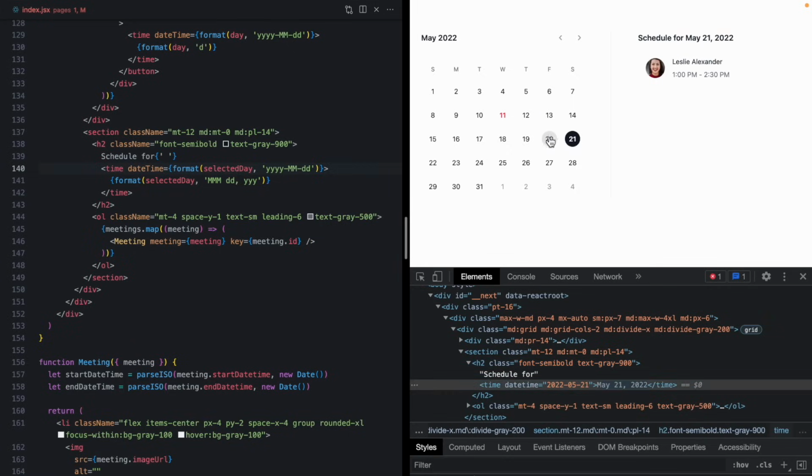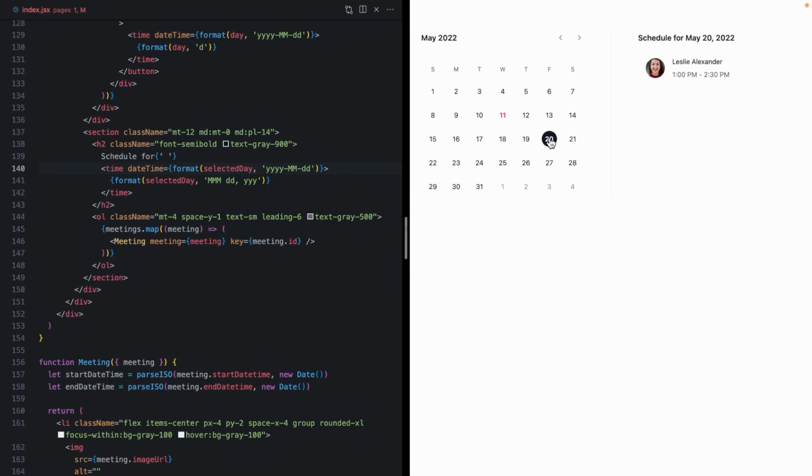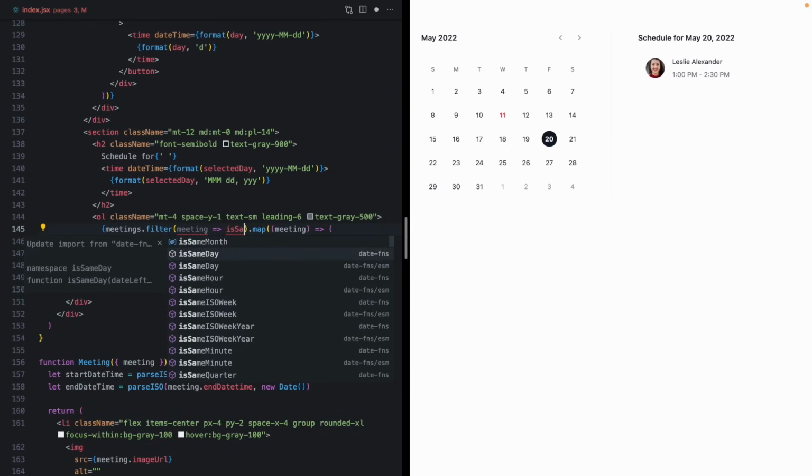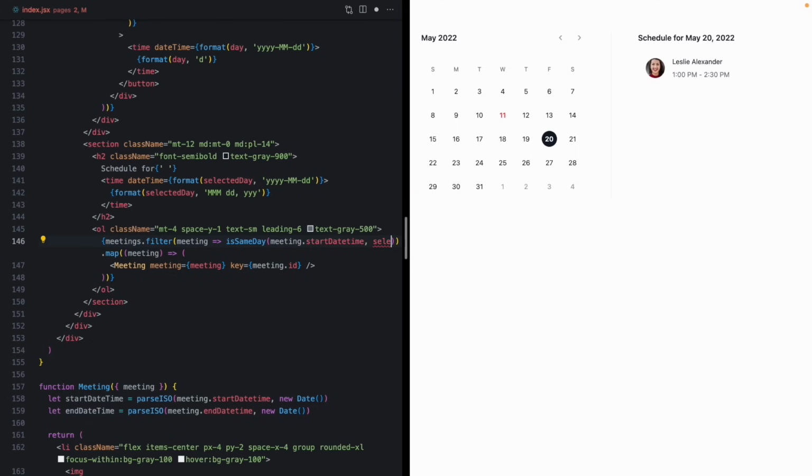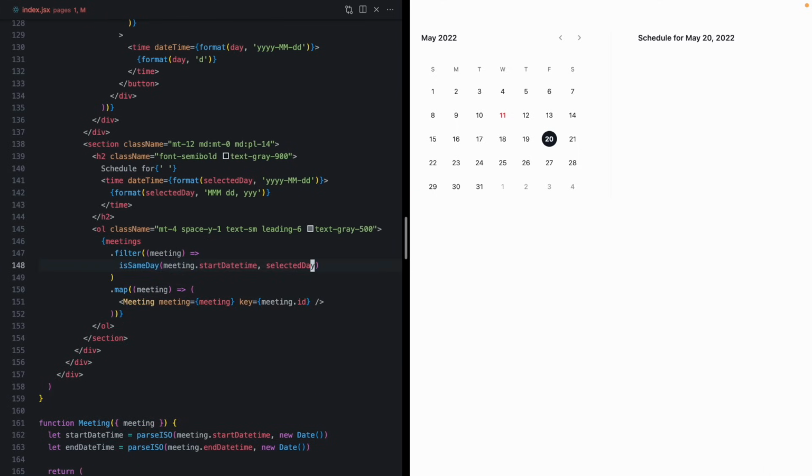We see it updating right there. And now we want to filter these meetings based on whether they're in the current day. So for each meeting, we're going to use isSameDay to check if the meeting's start date time is in the same day as the selected day. Now this is a string, so we're going to go ahead and parseISO this.